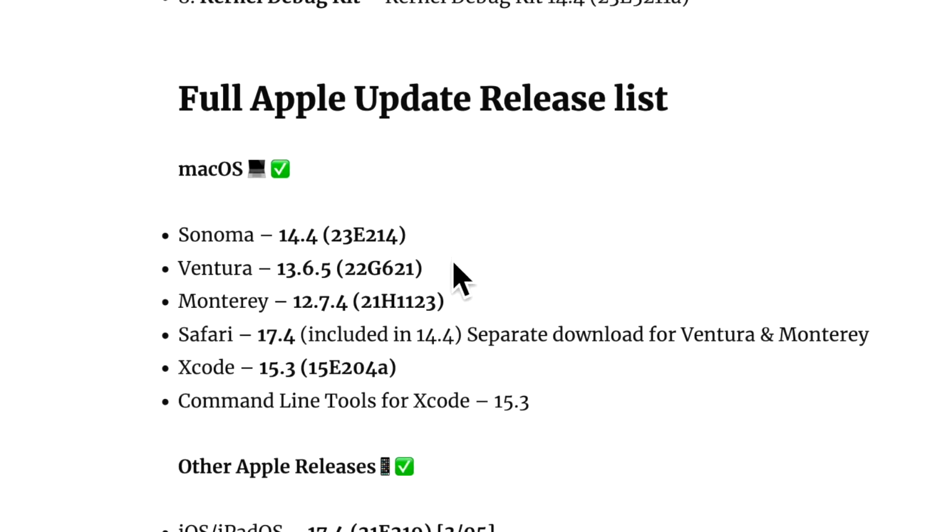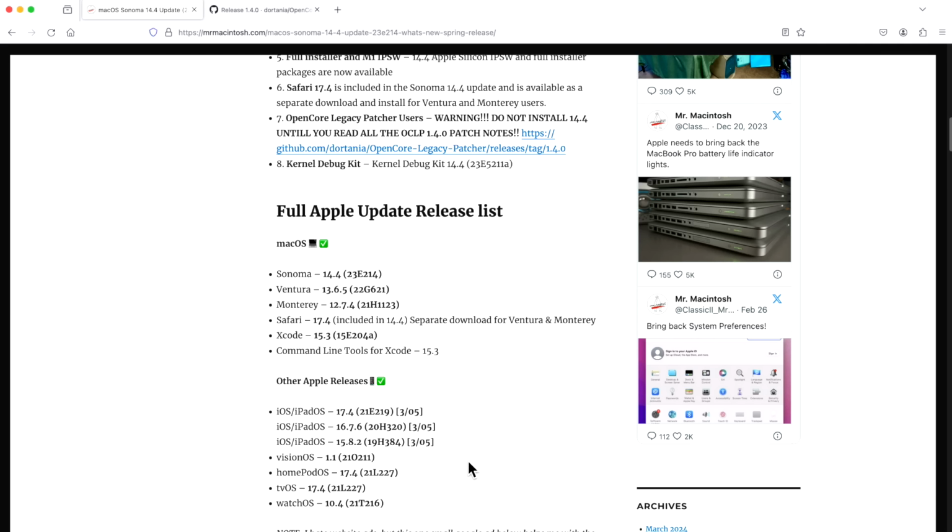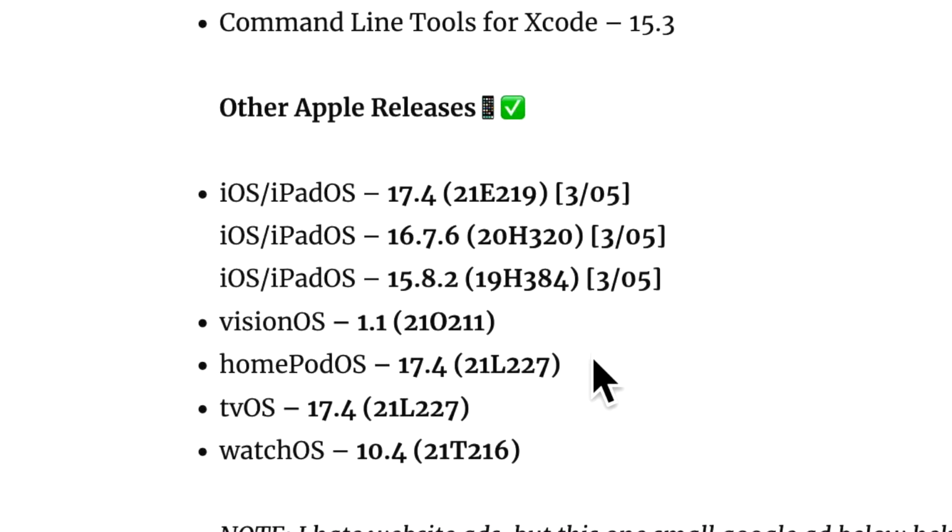The other updates for macOS are Ventura 13.6.5 and Monterey 12.7.4. Safari 17.4 is included in 14.4 and is available as a separate download for macOS Ventura and macOS Monterey. Xcode was also updated on Tuesday to 15.3 along with Xcode command line tools 15.3. On the other Apple releases side, we talked about the iOS and iPadOS releases on Tuesday. We got visionOS 1.1, HomePod OS 17.4, tvOS 17.4, and watchOS 10.4.